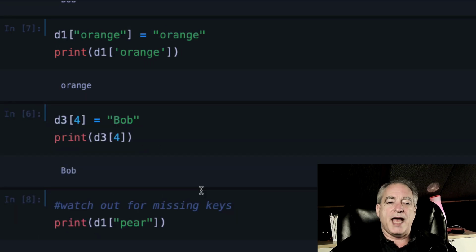How do you create a new value or override an existing value? Well, it's that same square bracket, key equal the new value. And so here we're inserting orange and we're going to print it out and it would be orange. Now, if we did after that D1 orange equal blue, then it would replace the original orange with blue. Here we're adding a number key. D3 4 is Bob. So we have 2 Bobs in the dictionary. We're going to print it back out and there he is.